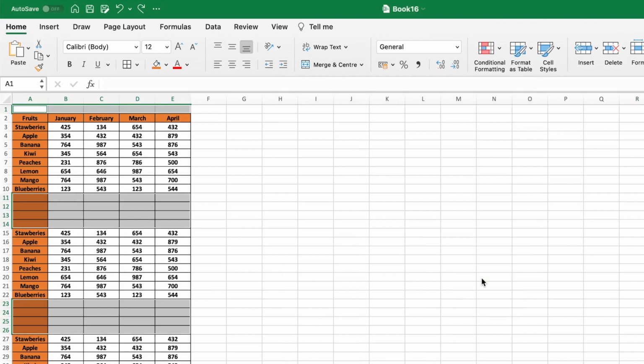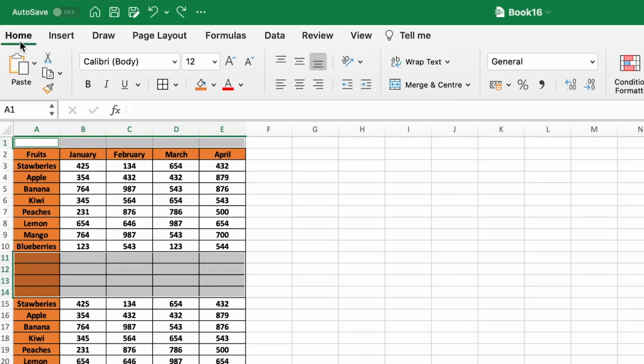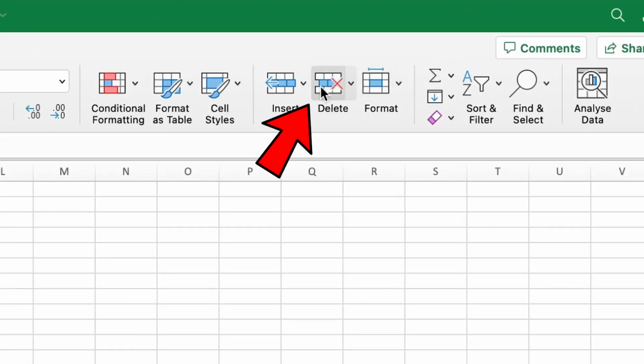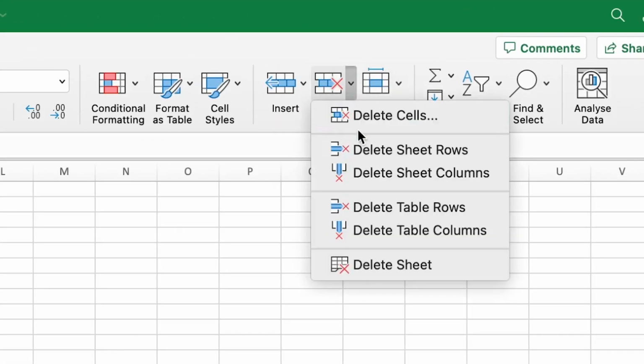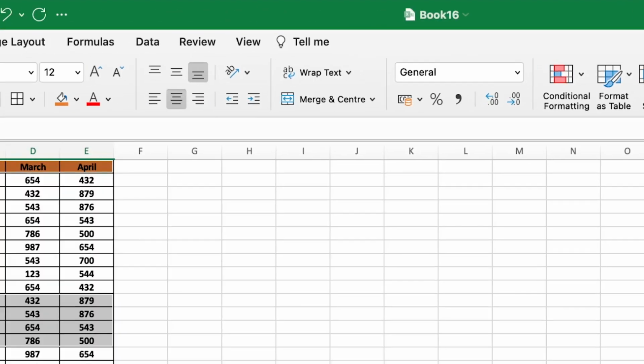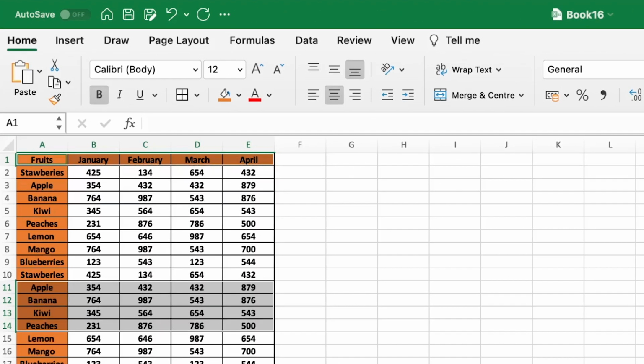To do this, we go to the Home tab. We will find the Delete icon. Select Delete Sheet Rows. Great. But beware. Only use this removal if all the rows are empty, so none of these rows must contain data. If the row we want to delete contains data, we could lose it.